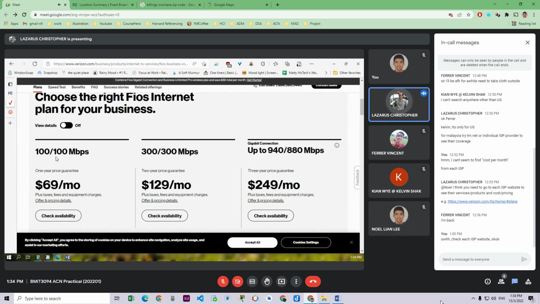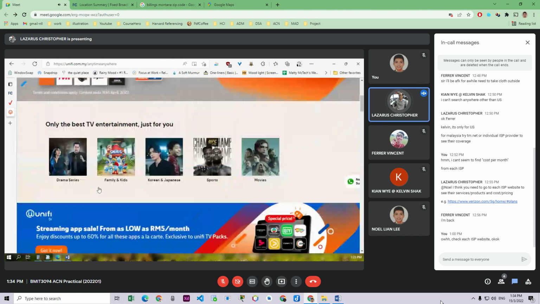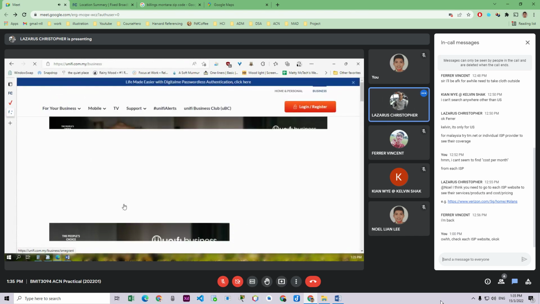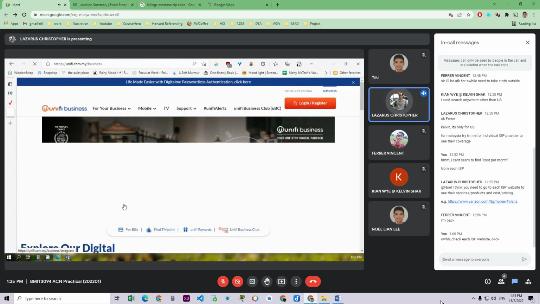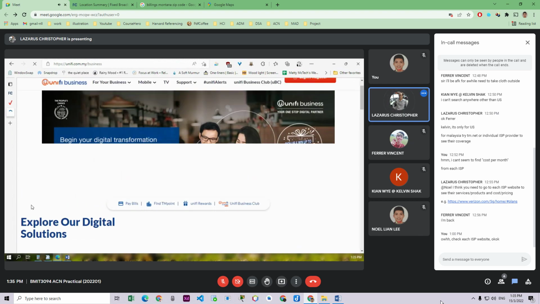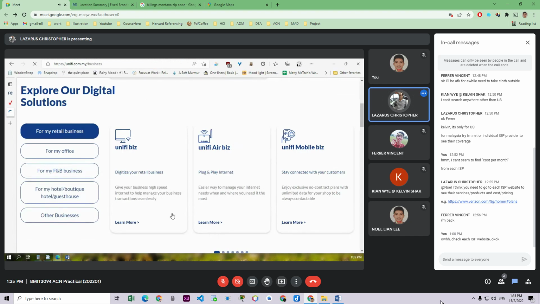That's why it's more expensive. Right, for example, let's go for business. So if you're a business and you care about your connectivity, then you need to go for business.